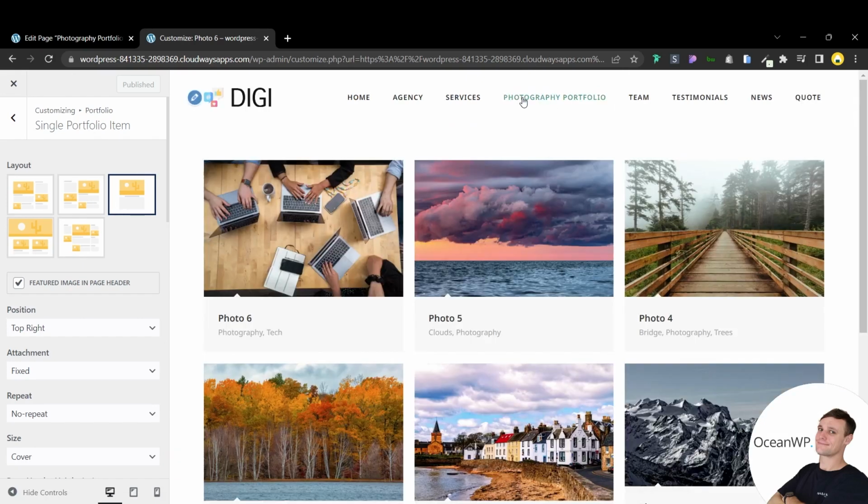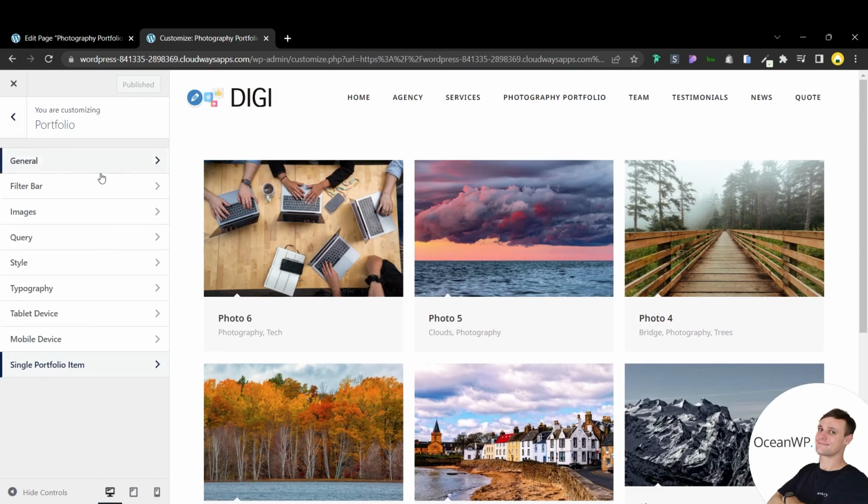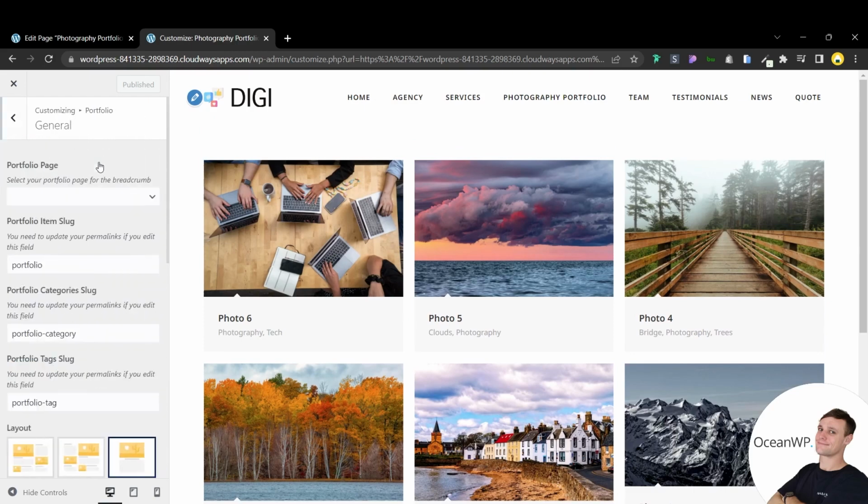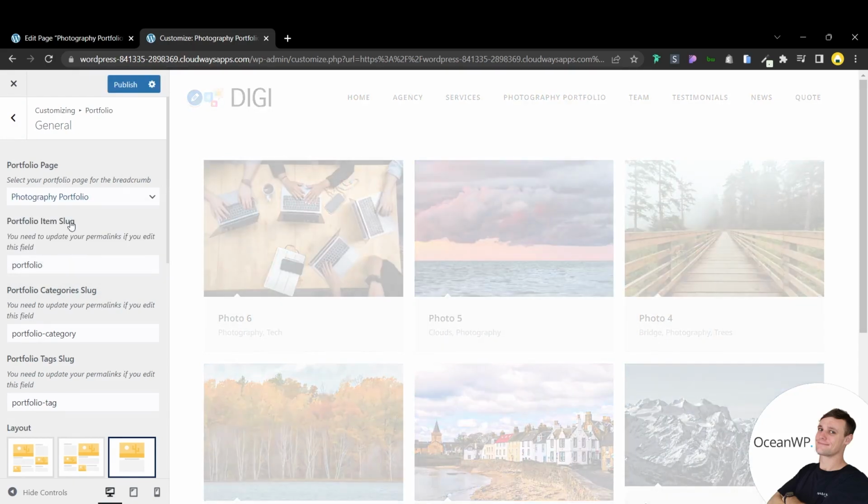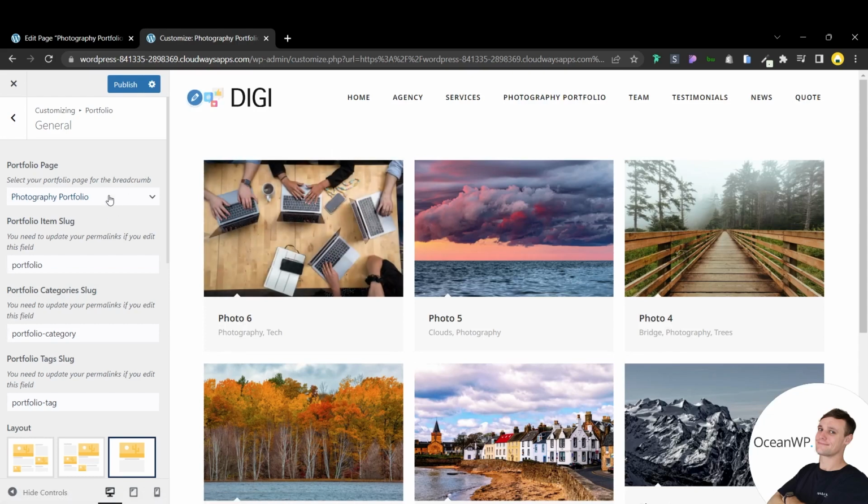And now what we can do is edit this section, our portfolio archives. So currently we're still in the single portfolio item section. We want to exit that. And over here we can first start targeting the general settings. So under the portfolio page for the breadcrumb, we need to select the portfolio page that we created. In my case, it's photography portfolio. So it's important to set that.